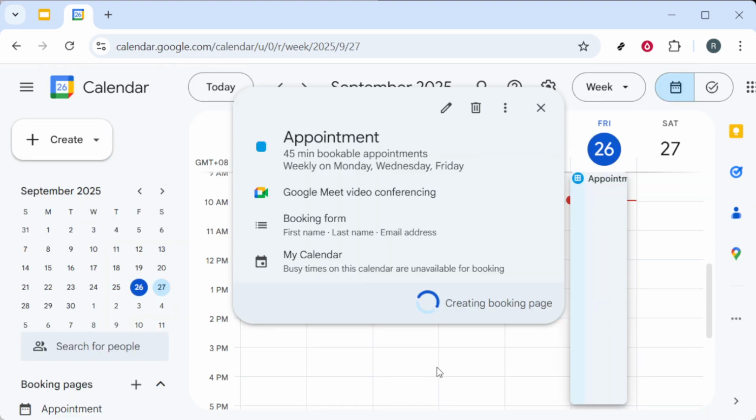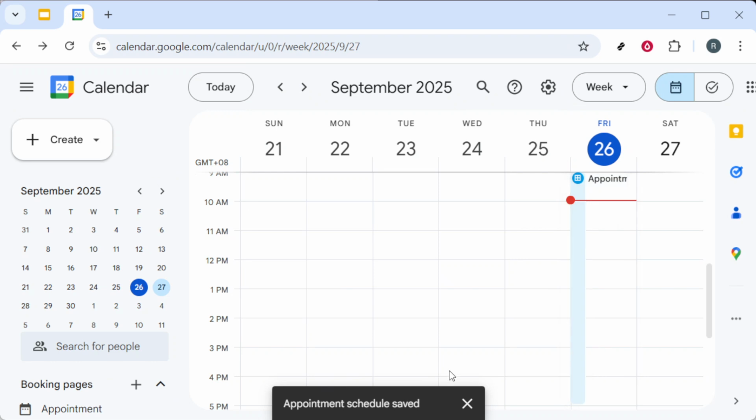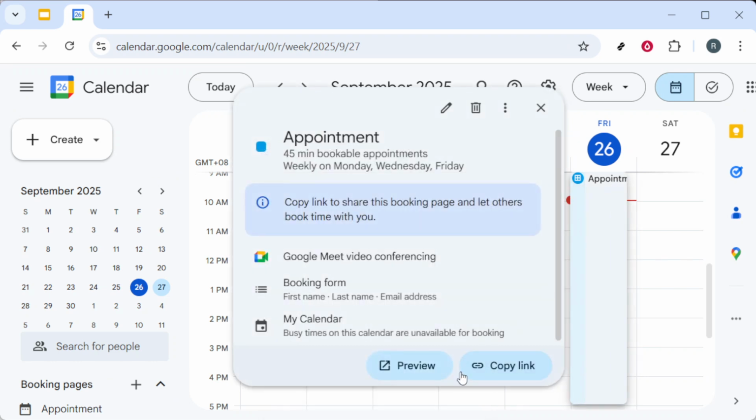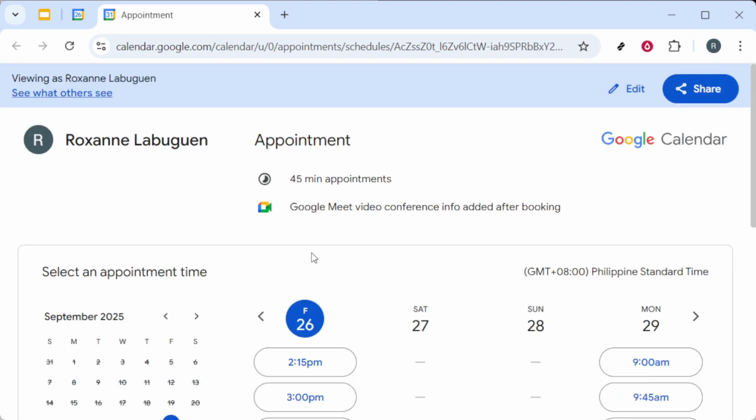Google Calendar provides a shareable link for your appointment page. You can click on Copy Link to share this with anyone who needs to book an appointment with you. Finally, it's always a good idea to preview your appointment page to ensure everything is set up correctly. Click on the Preview option to see how it looks from the perspective of someone booking the appointment.